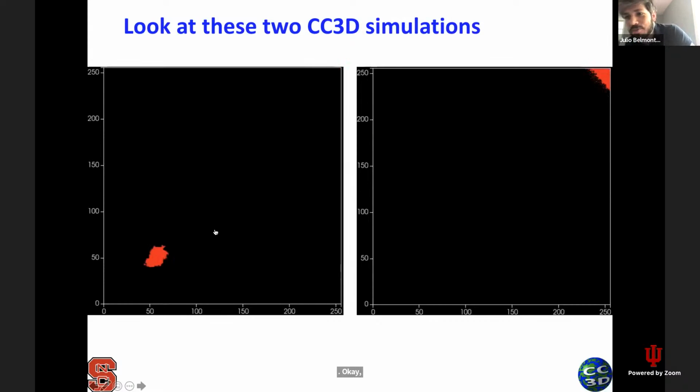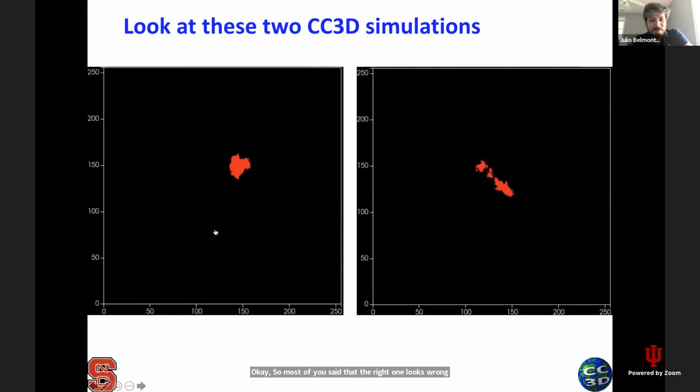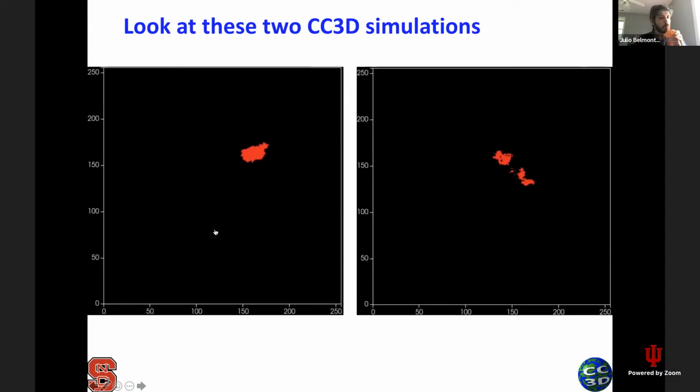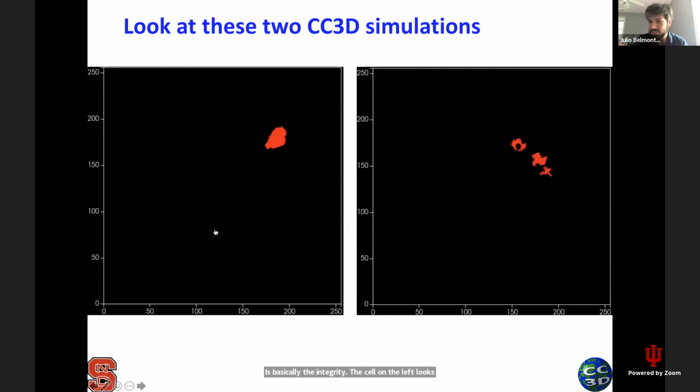Okay, so most of you said that the right one looks wrong and the left one looks better. Why? It's basically the cell integrity. The cell on the left looks like a single cell, right? The cell on the right sometimes divides into three or four and is very fragmented.